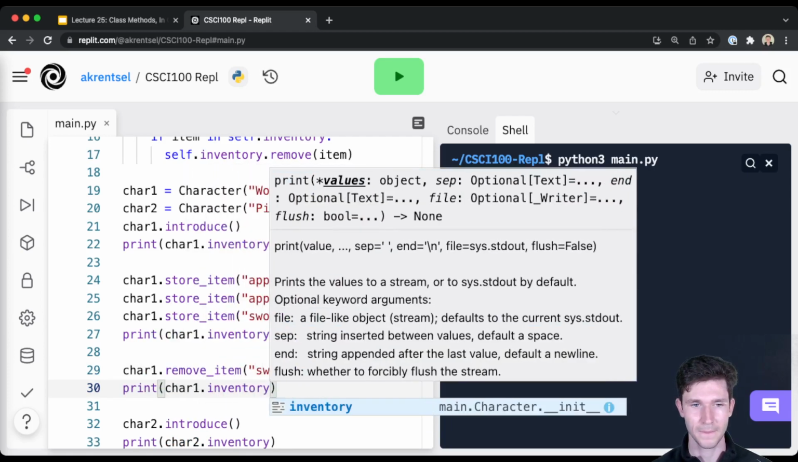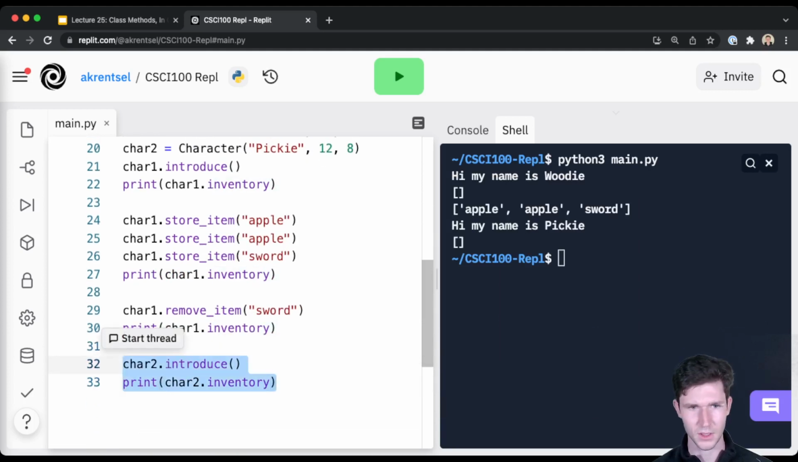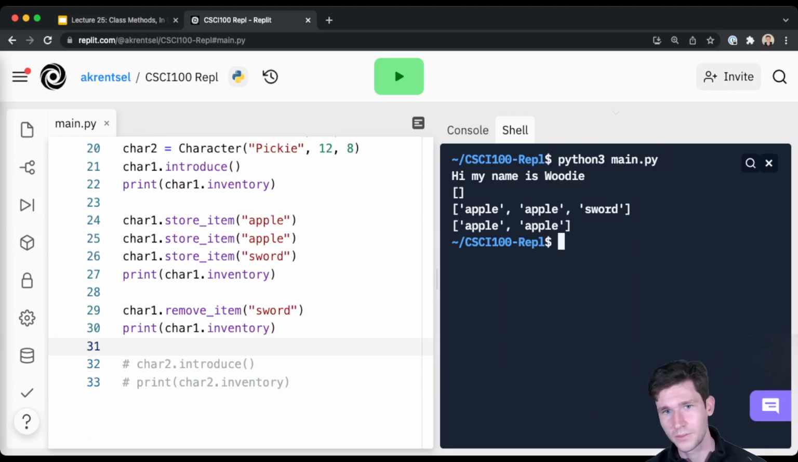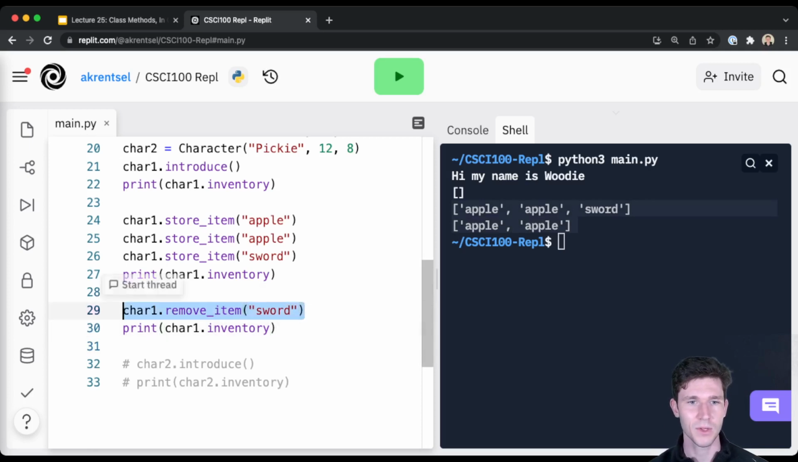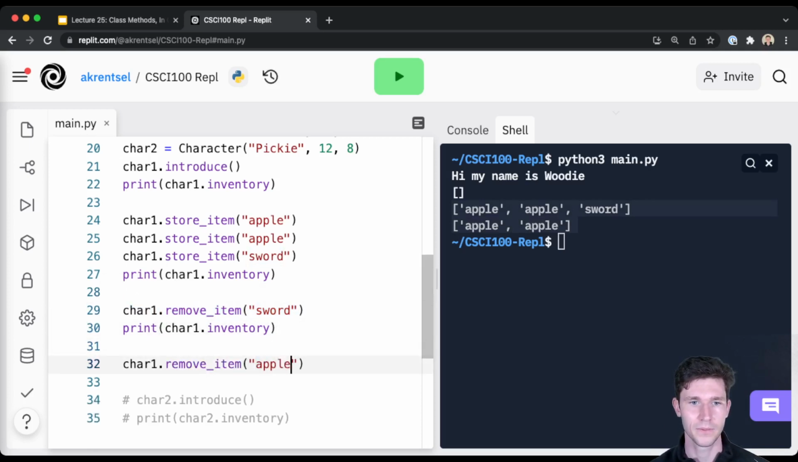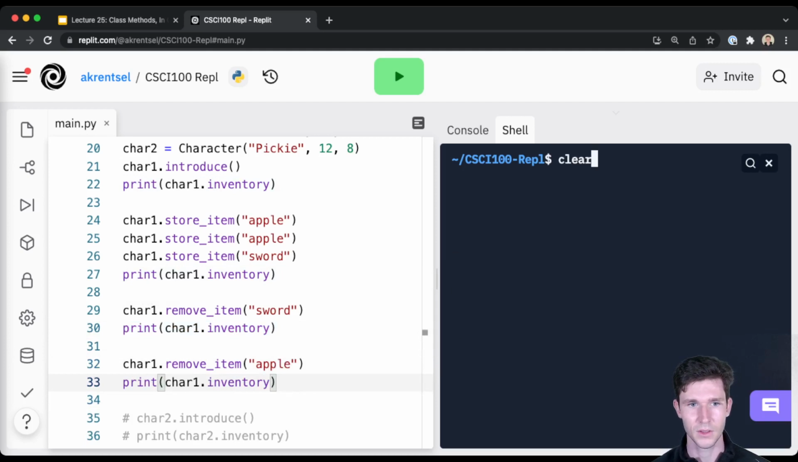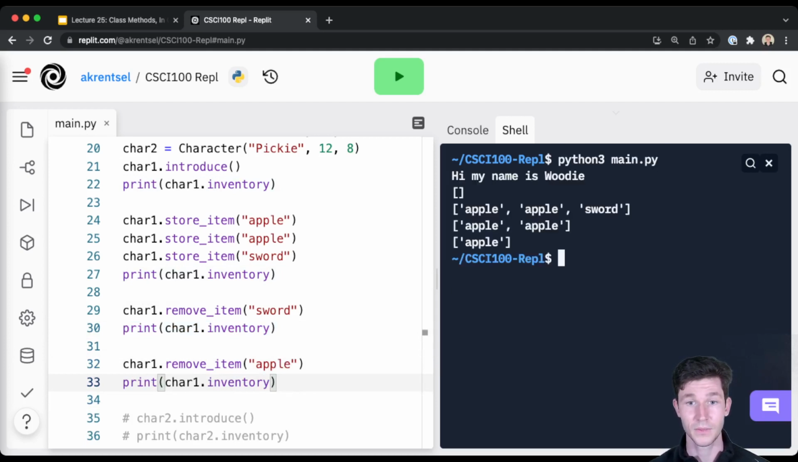car1.inventory. I'll comment out car2 here for a second. You can now see after removing the sword, the inventory is now back to 2 apples. And let's just see what happens. What if I remove an apple? What will Python do? Let me just run this again. Now we're down to 1 apple.